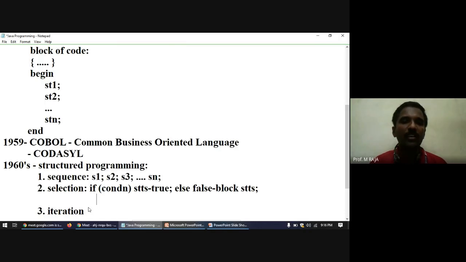If the condition results in true, the true block statements alone will get executed. If the condition is false, the true block statements are skipped. Then control goes to execute the false block statements. That is one kind of selective construct. If else can also be nested.